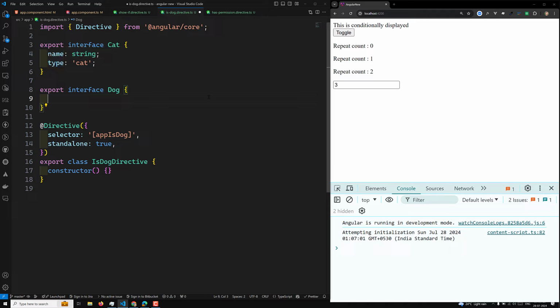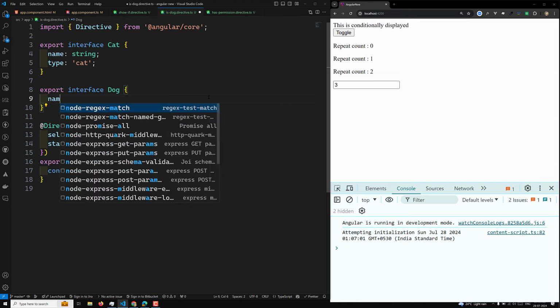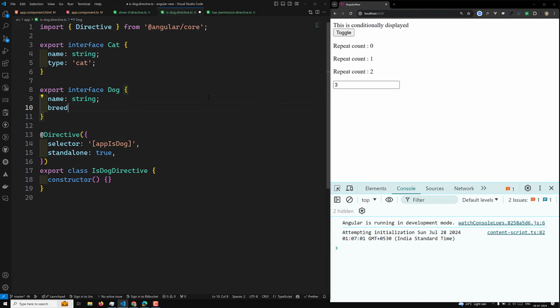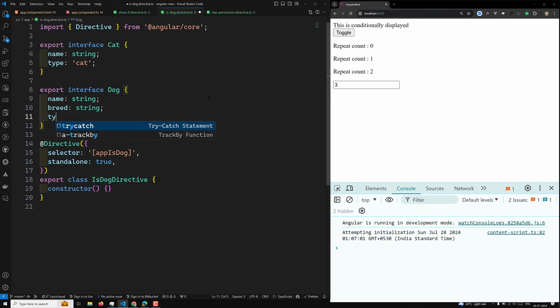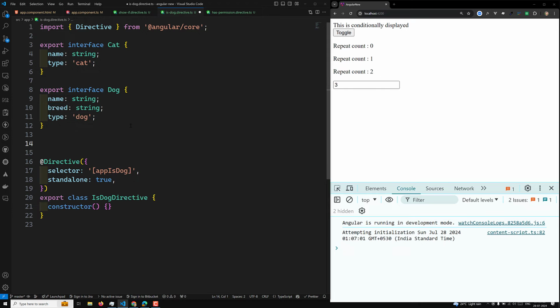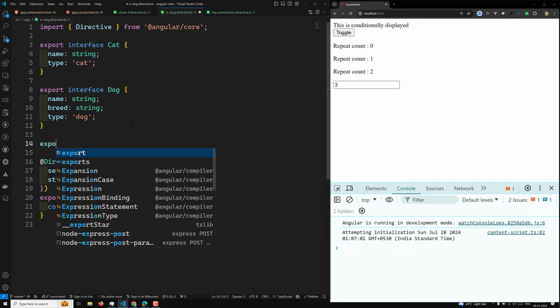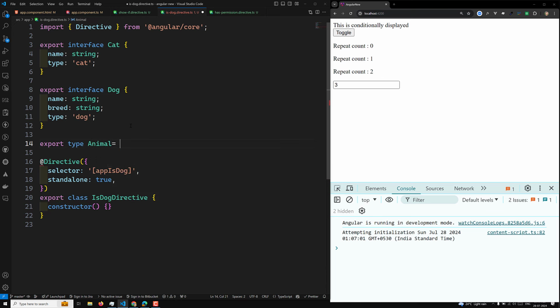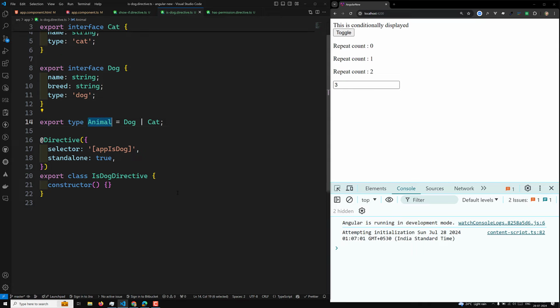And here I am having an export interface Dog, and here also you will have a name of type string, and a breed of type string, and let's say the type is equal to dog. It's a simple thing. For this interface Dog we have an extra, which is the breed. Now I can write export type Animal, and it should be either a Dog or a Cat. We have two interfaces, Cat and Dog, and Animal is either a Dog or a Cat. Fine.